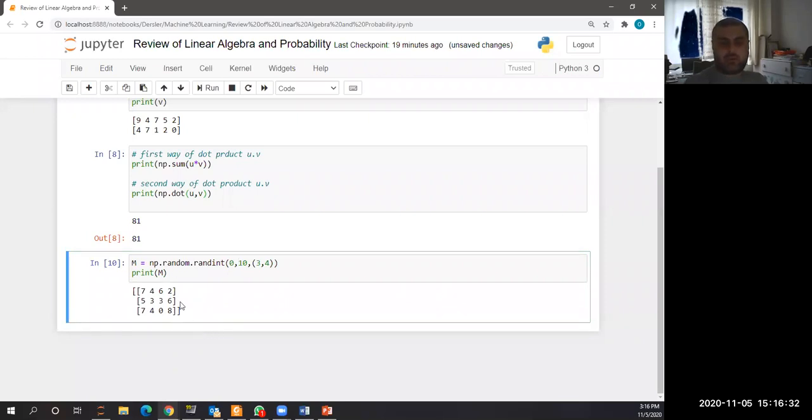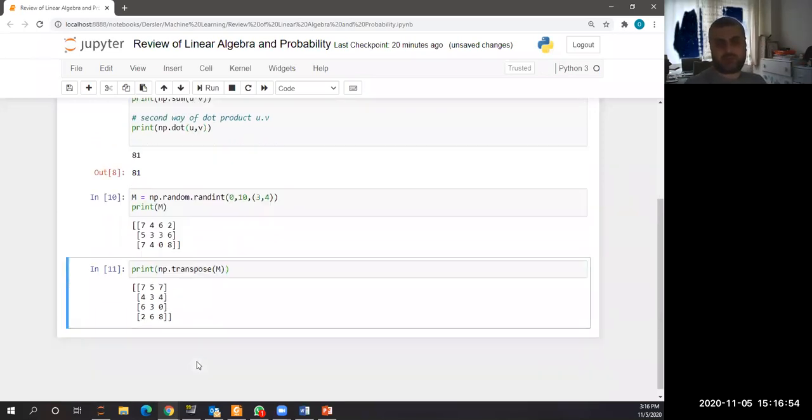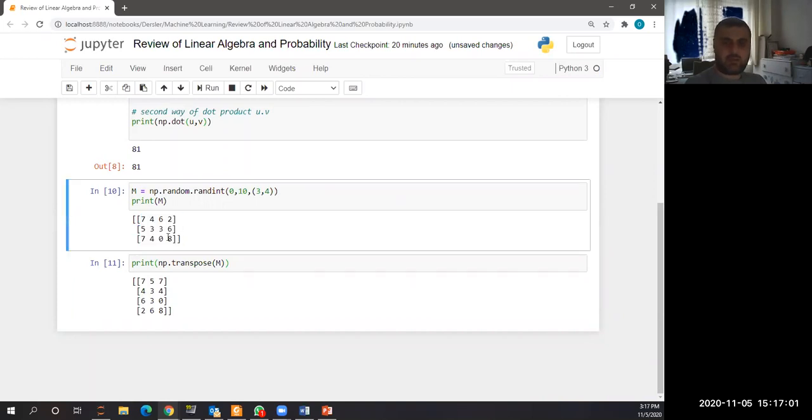Okay, so this is the matrix. Let's look at the transpose of it. If you want to get the transpose of a matrix, what we do is np.transpose. From the NumPy library, we are just using the transpose function of M. If I just take the transpose, you can see that this is a 3 by 4 matrix, and this becomes a 4 by 3 matrix.